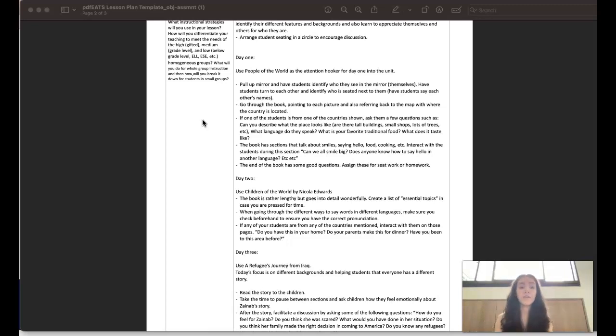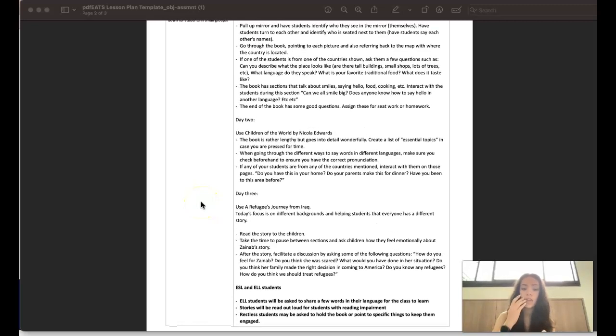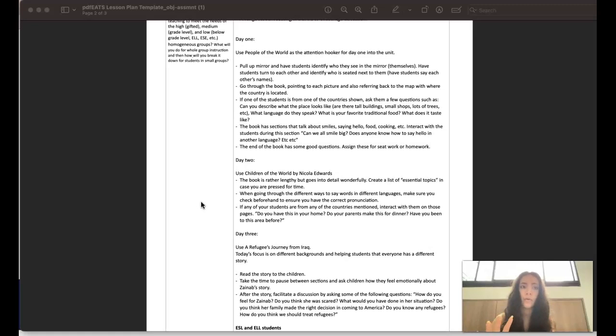If I find that one of my students is actually from one of the countries shown, I would like to ask them a few interactive questions. One, to engage them, and this ties in with my ELL students that have English as their second language. Most likely their country will be in the book. It has several countries in there.